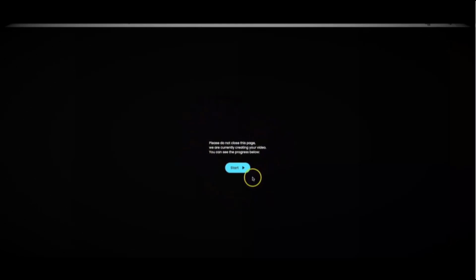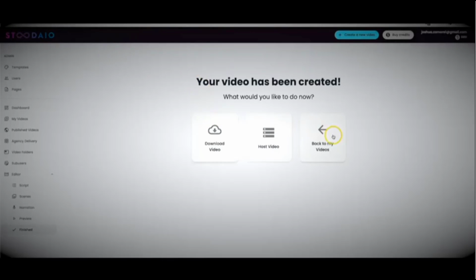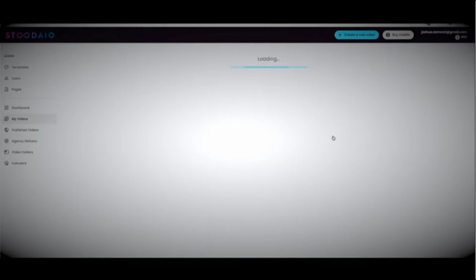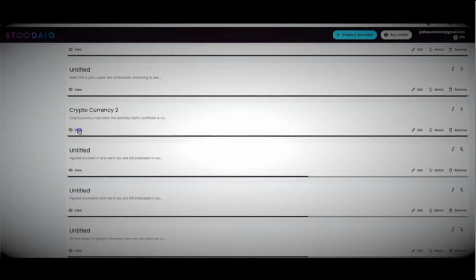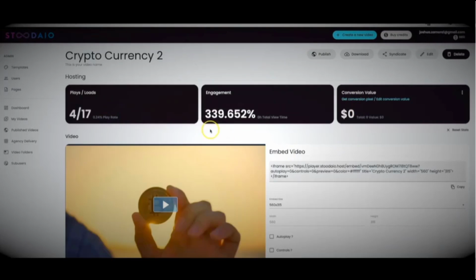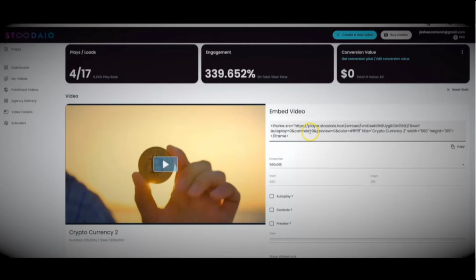And at this point, you can go ahead and hit start, and this video will be sent to our hosting platform. Now that does take a few minutes for that process to happen. So I'm just going to go back and show you what a hosted video actually looks like. I'm going to go back to my videos. And if I come here and hit view, you'll see that we have a fully hosted video on here where you can take this embed code and embed it anywhere you'd like.